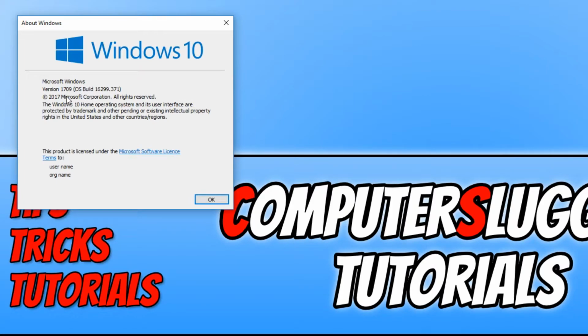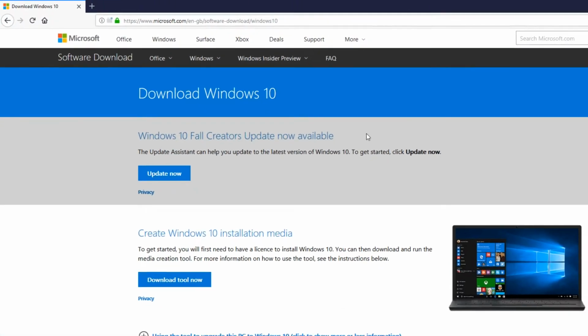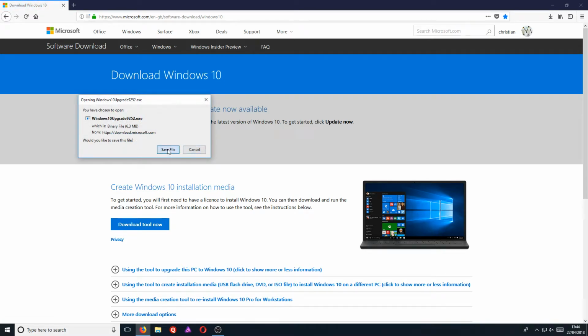But if your number is lower than 1709, then you need to head on over to the link that's in the description below, and you will end up on a page that looks like this. Once you're on this page, you need to click on Update Now, below the full Creators Update now available. And you now need to go Save File.